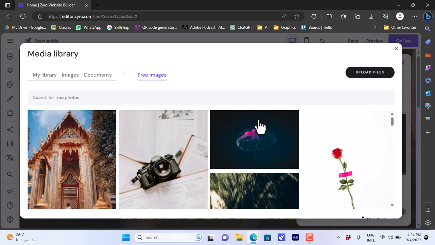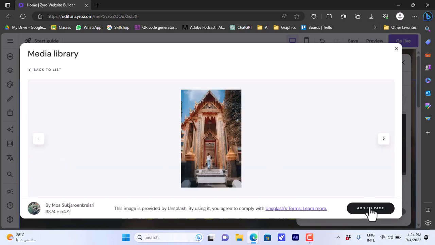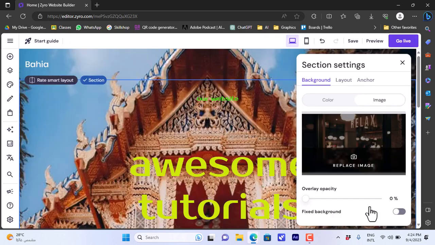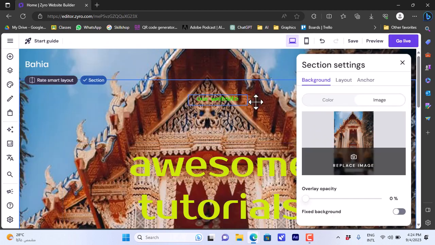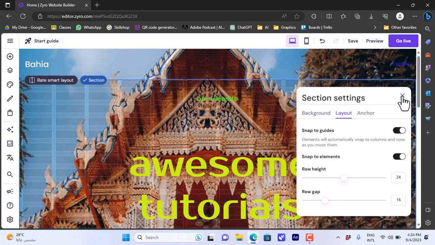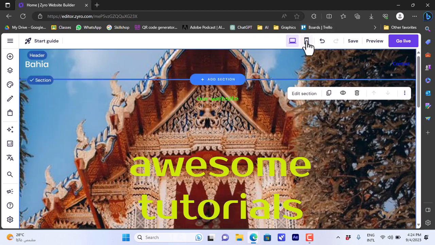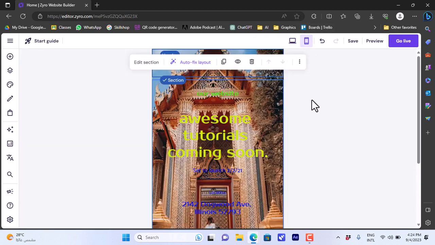And we can also upload an image from our computer. So let's say we like this one, we can click on it and then add to page, and the background has changed as you can see. And we also can change the overlay, the image layout and so on. And we can view our changes on the mobile version of the website as well.